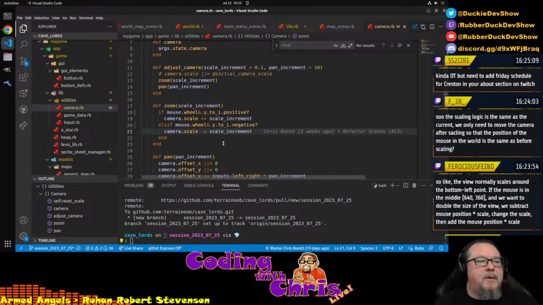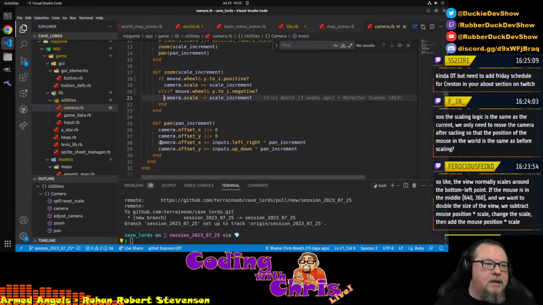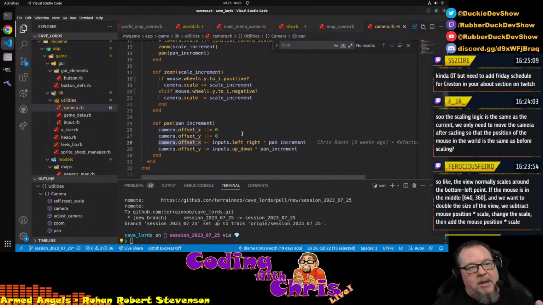So my camera. All right, so I want to set my camera scale, but I also need to be changing my camera position, right? That's the basics of what I'm thinking here. So I need to do something where my camera offset is changed.